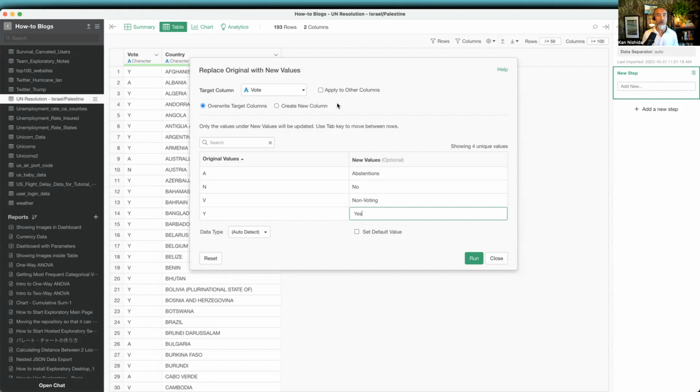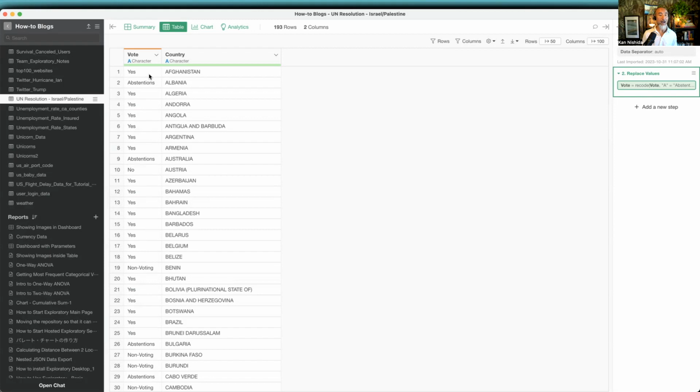And then make sure you want to create a new column for this replace values, or you want to override the existing values with these new values. This time, I want to override. So I'm going to keep this default option and let's click on the run button. Now we have yes, abstentions, and so on, the new values that we just replaced with.